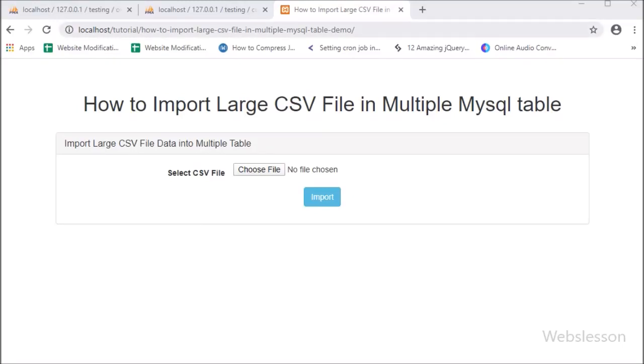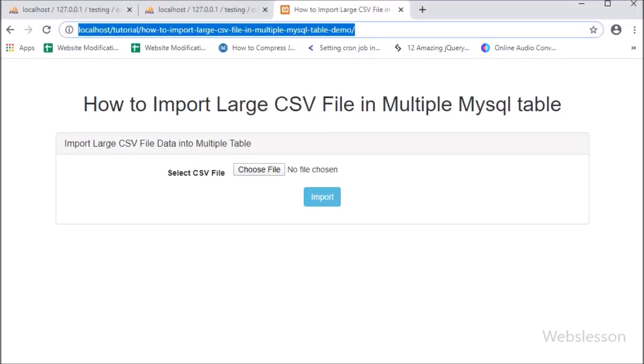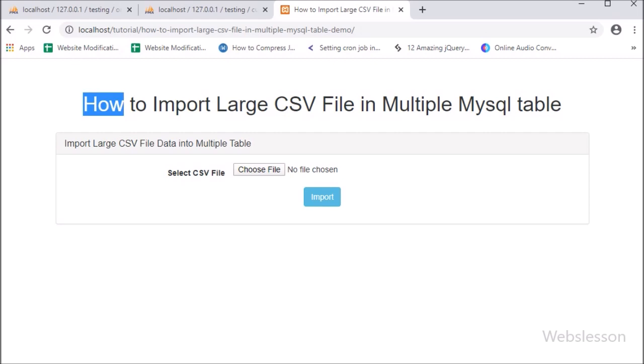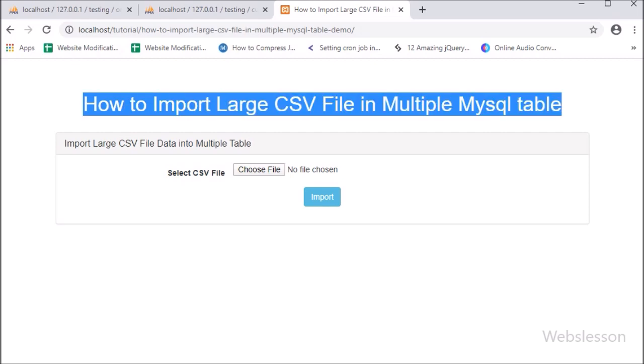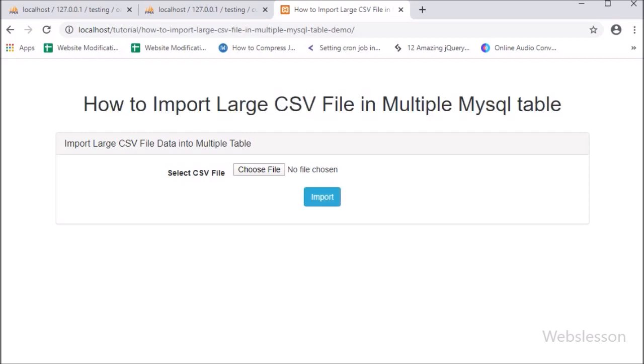Hello friends, in this video tutorial, we are going to learn how to import large CSV file data into multiple MySQL tables by using a PHP script. We have already published many video tutorials on importing CSV file data into a MySQL table using a PHP script.